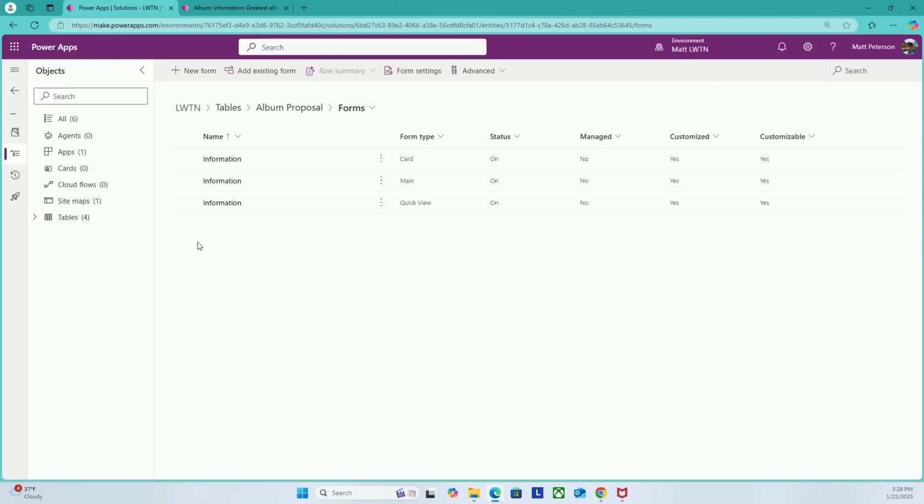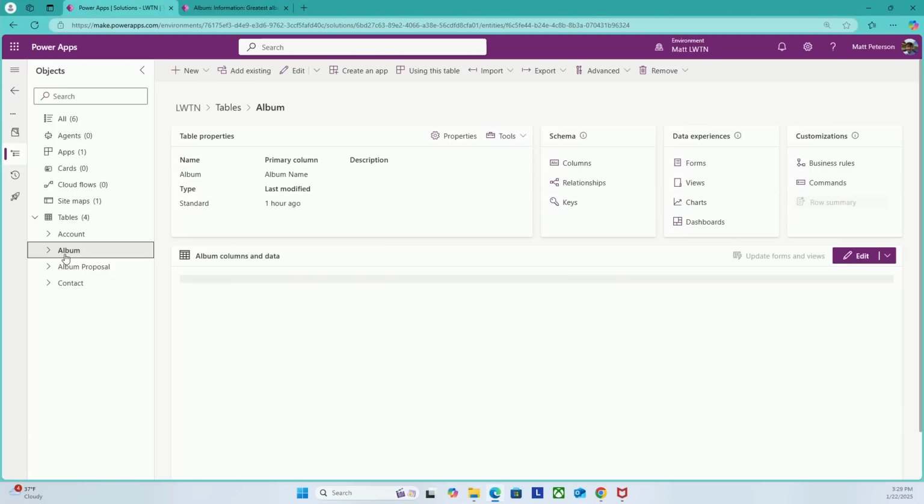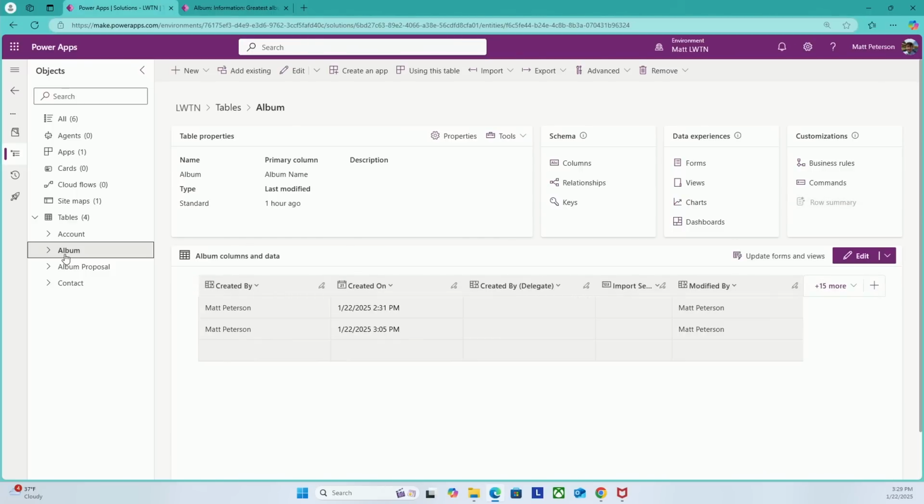So here's what I want to do. I want to modify my album form. Or not the form, I want to modify that view there. So I'm going to come on over to album right here and click on my album. All right, so now we have the album created, and what I want to do is add in a subgrid. So when I'm making a new record for an album, I want to see all the proposals that are currently for that album. Producer A, producer B, producer C, and so on and so forth.